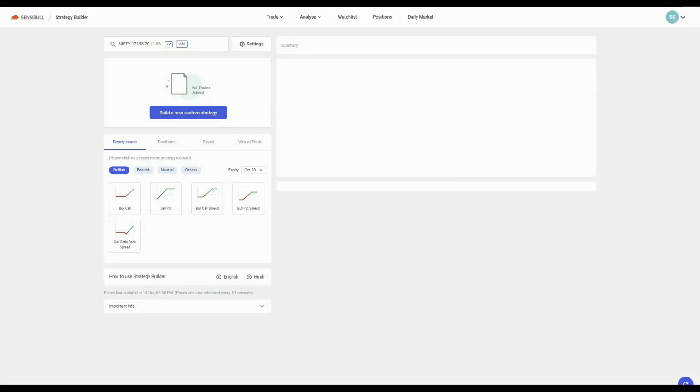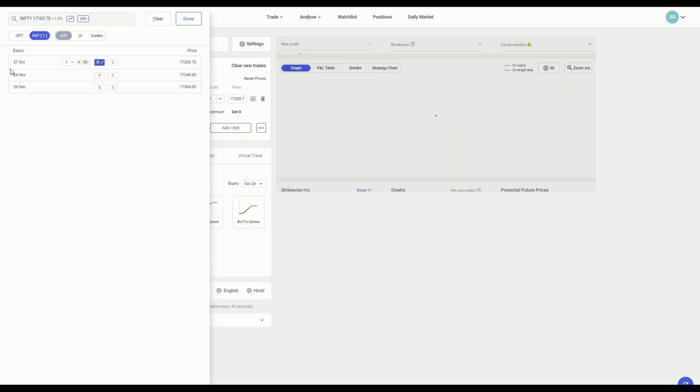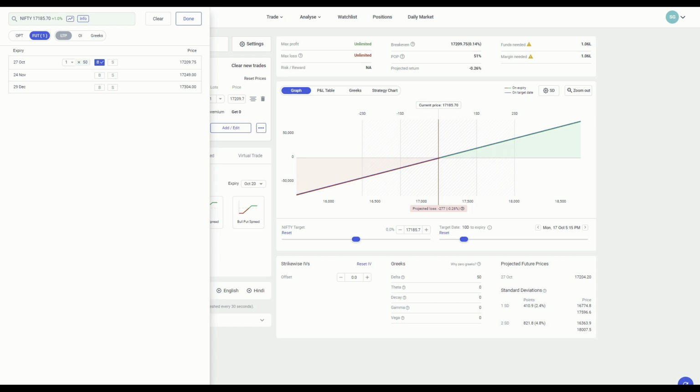Let me show you the payoff graphs for Nifty using the Sensible. If you want to go long in Nifty future contract, I select the future here and then press on the buy for the 27th October contract. So if you see the future long, as long as the Nifty goes up, you will continue to make money. As long as the Nifty goes down, you will continue to lose the money. So that is the future long payoff graph.